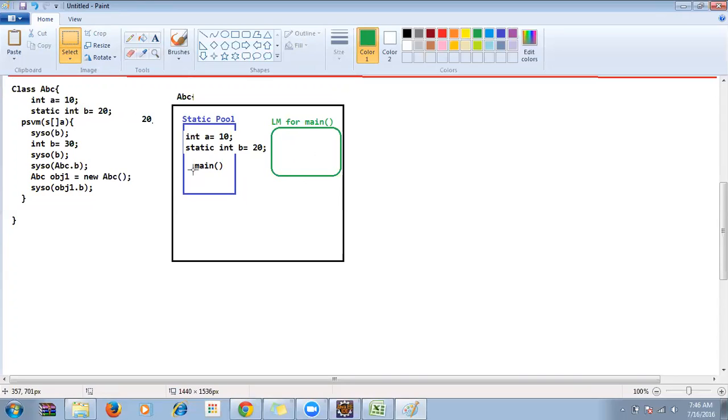Then int b will be loaded. Correct. Now it creates a new variable, int b = 30. Super. Now it will print the value of b as 30. Why is it printing 30, not 20? Because it will search first in the main function. Correct. So here the value is 30. That's the thing.